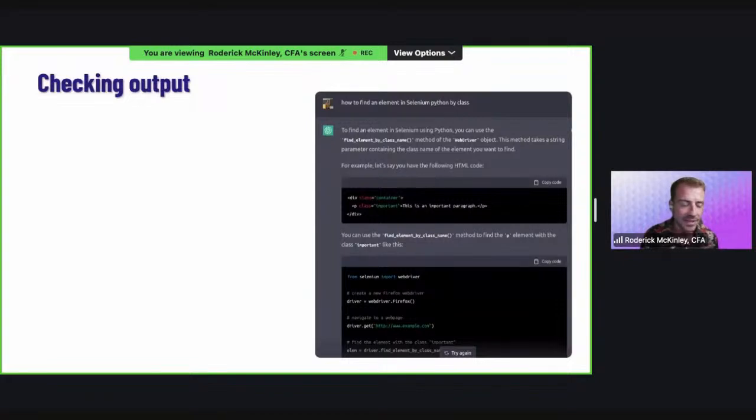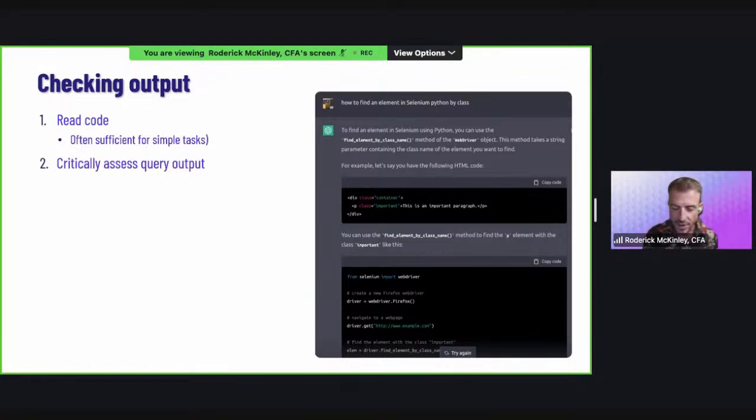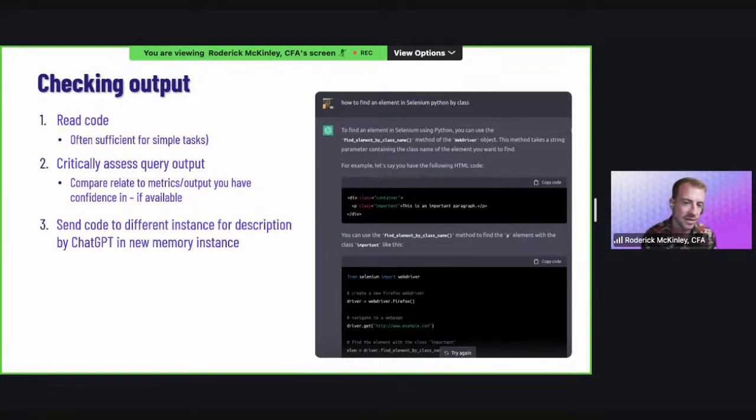And it doesn't end there. We need to check what ChatGPT sends back. Best way to do that is to read the code. That can be all you need to do for simple tasks. The other thing you can do is critically assess the query's output, and if you have any other data or results that you already trust, compare it to them to check. You could also send the code to a different memory instance of ChatGPT to see if it describes it in the way you've intuited.